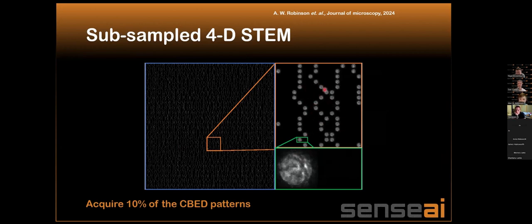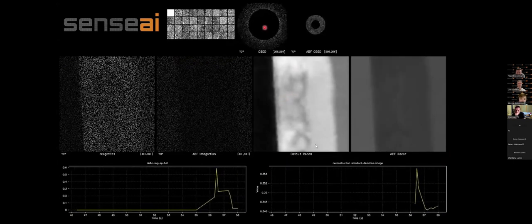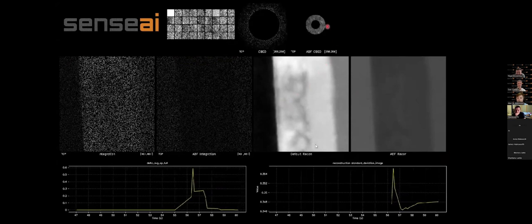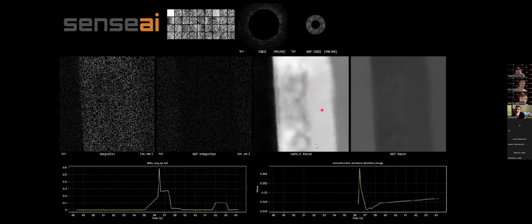We can take this all one step further and only acquire a subset of probe locations, or in this case, a subset of our diffraction patterns. So it might look something like this. Just zooming in, we can see the diffraction pattern over a subset of those locations. And we did this with Giuseppe in Catania. And then this is one of the live acquisitions. So now we can get out our 4D STEM data at a rate which is comparable to that of HAADF STEM.